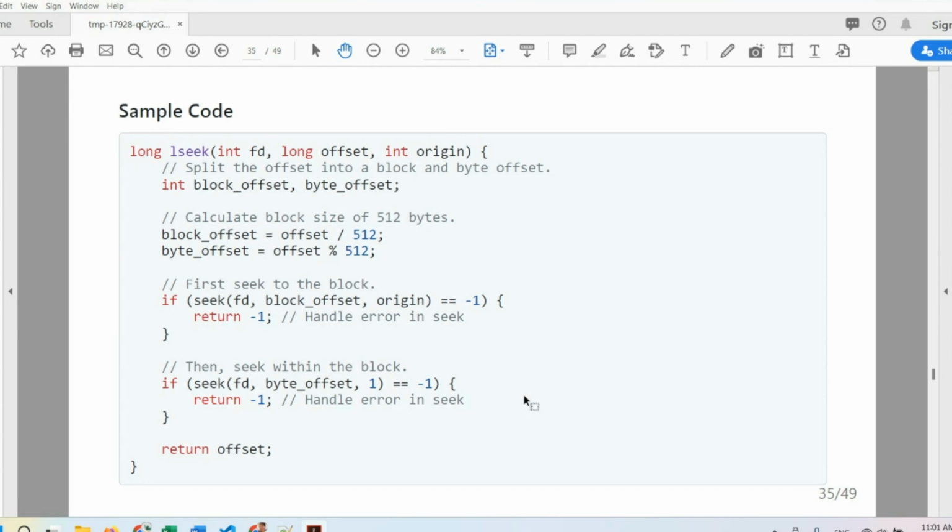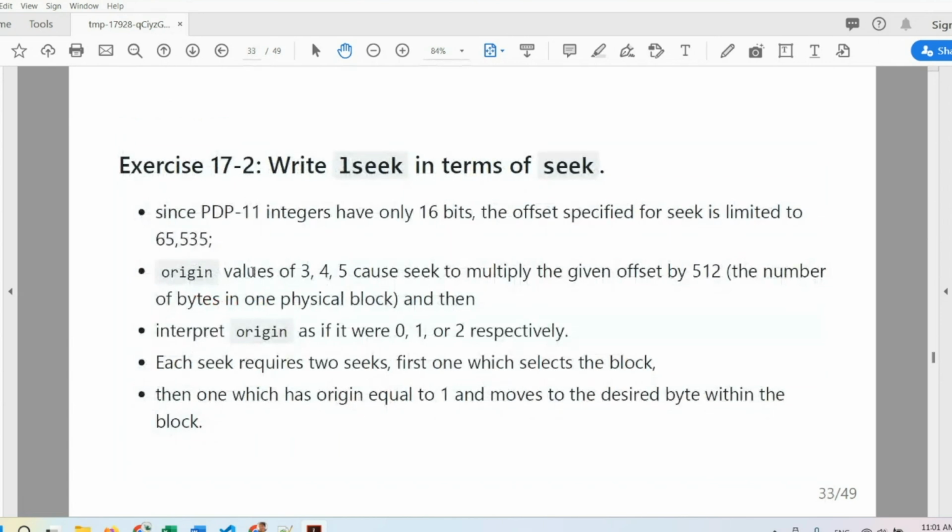All right, so this is how you can do it. Again, this is the old days. In the old days, when they designed the first machine, they created this seek function. In the future, they realized that it's too small, our file is way bigger than that. So they created another function, but they could not call it seek again. That's for compatibility reasons. That's why they created a new function called long seek.